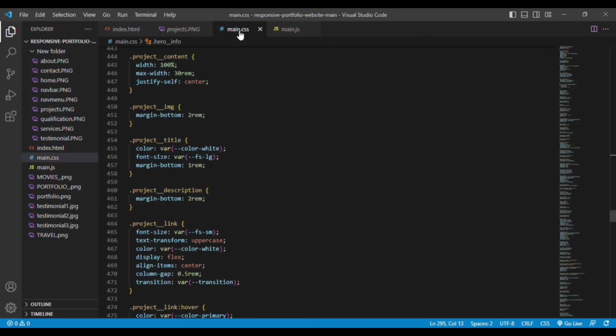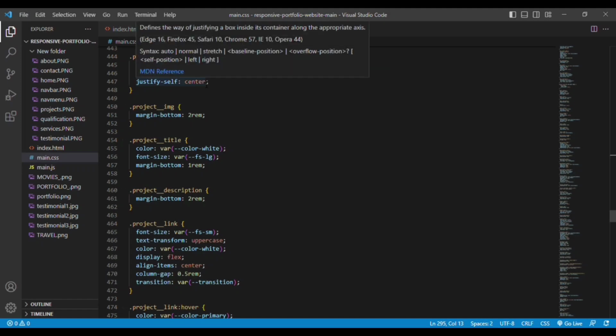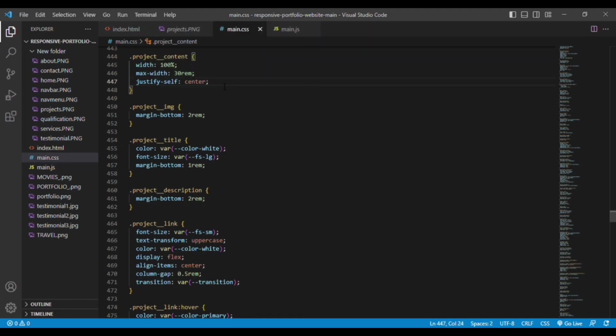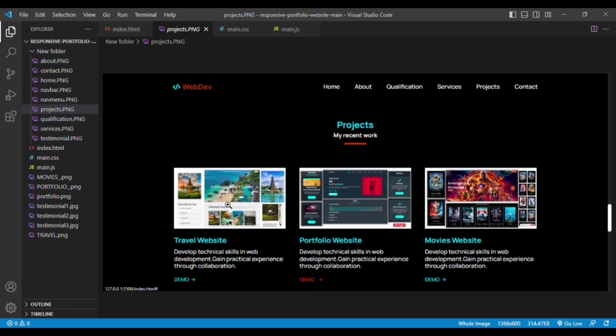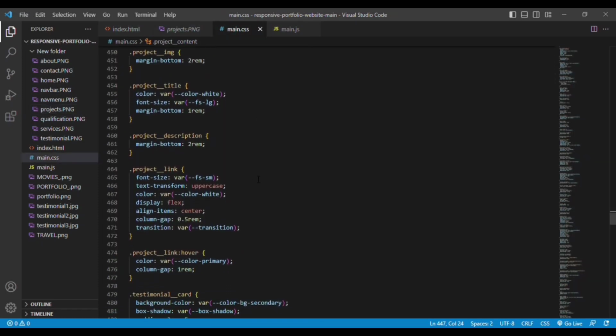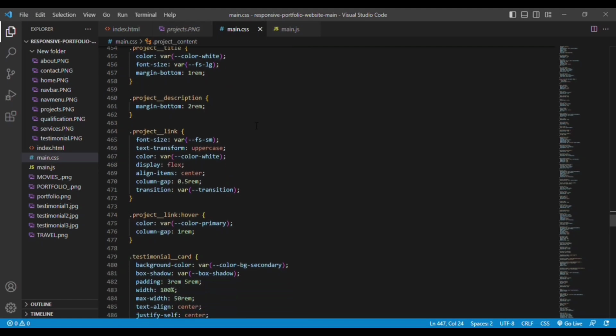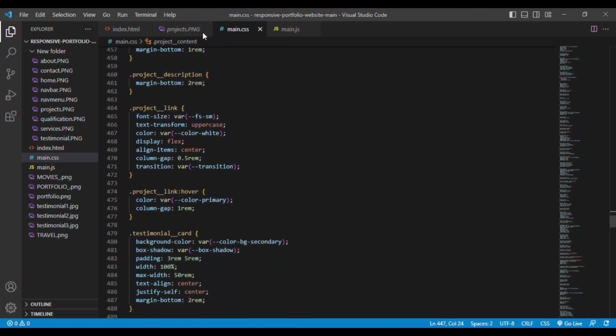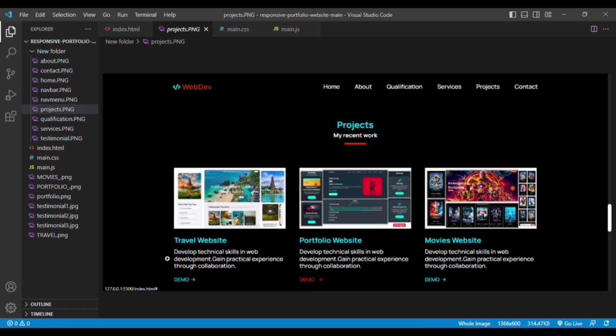And you can see project content width is 100%. Also width is 30 rem. Justify self is center, so we have aligned exactly at the center. All data is aligned exactly at the center. For the image, we have added it. Then for the project title, we are adding color, font size, and margin bottom. For the project description, margin bottom is 2 rem. You can see the project description, and below it we have added 2 rem of gap. Then we have the demo button.